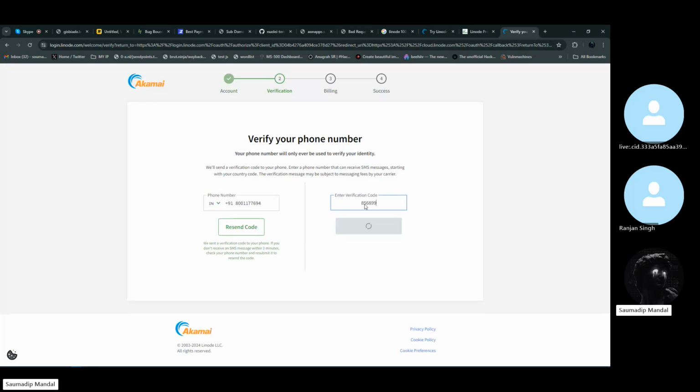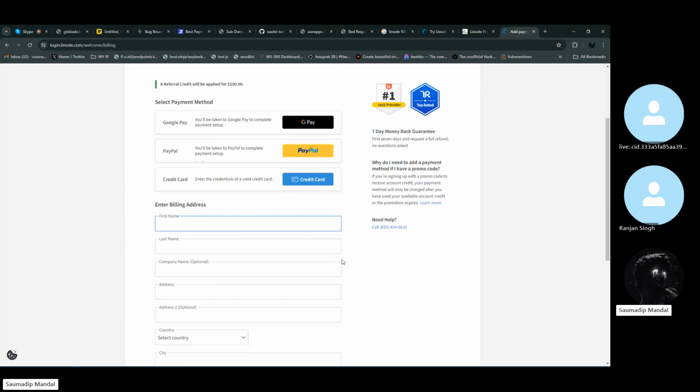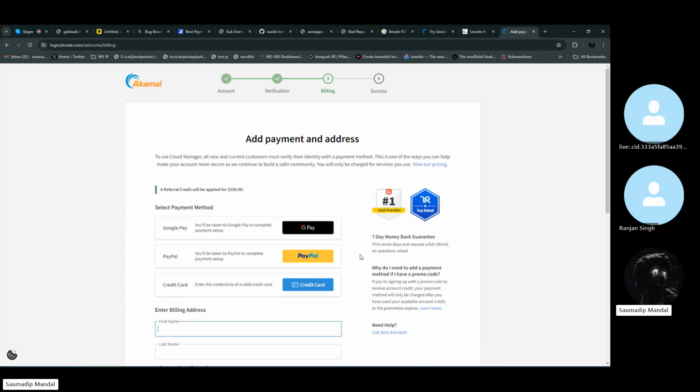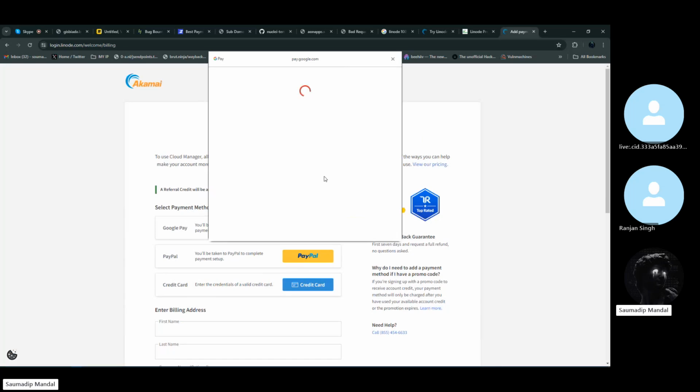Okay, after verifying the mobile number, it will ask you to verify a payment method basically. The payment method is required because it will verify whether the account or the user is valid or not. It will charge you 80 rupees or similar, like 100 rupees maximum, and it will be refunded in your account in 2 days. You just need to make the payment for verification only. You can use PayPal, credit card, or GPay. If you have GPay, it will process much faster.